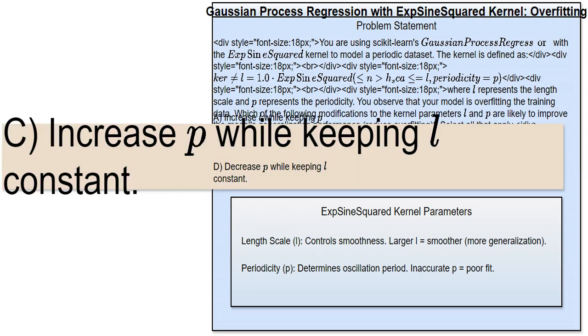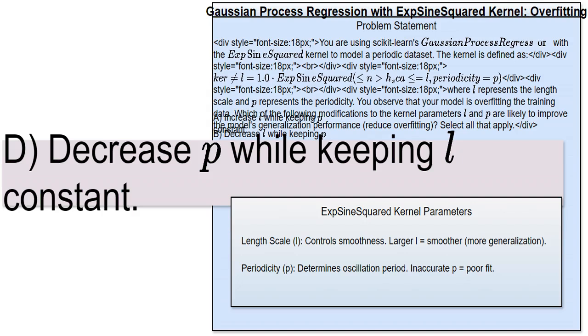Not a good idea. Increasing the periodicity, P, while keeping the length scale, L, constant might help reduce overfitting if the periodicity is too small. But it's not always the best approach, because it depends on how accurately my initial guess of the periodicity is. It's a less reliable fix compared to adjusting the length scale. Decreasing the periodicity, P, while keeping the length scale, L, fixed might lead to even worse overfitting. The model might try to fit high-frequency details which are typically noise, thereby leading to a poor fit on new data. This should be avoided.